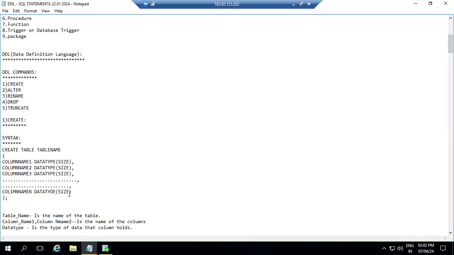So what do you mean by this word auto-committed commands? We should be very clear on this particular word. That means whenever you are using these DDL commands, automatically it will be saved into your database. You don't need to use a save command. Whatever changes you are making will be saved automatically.